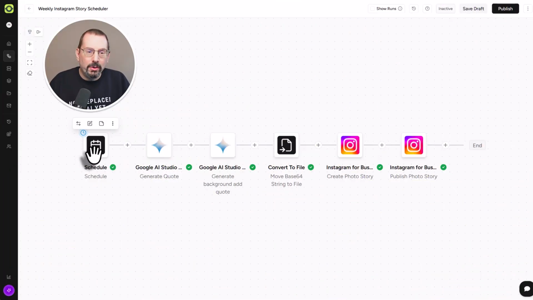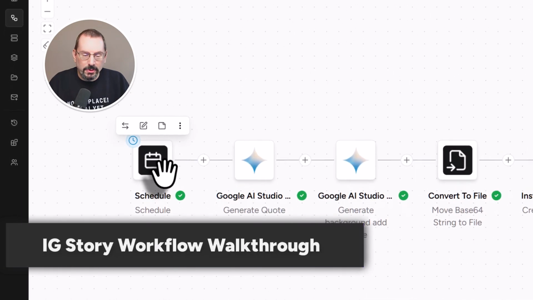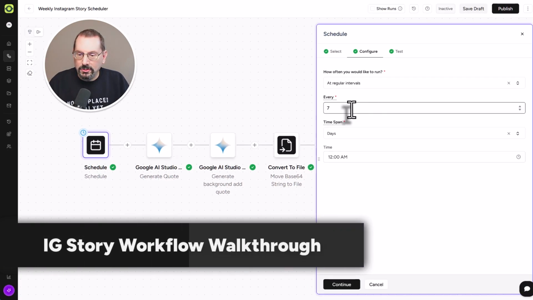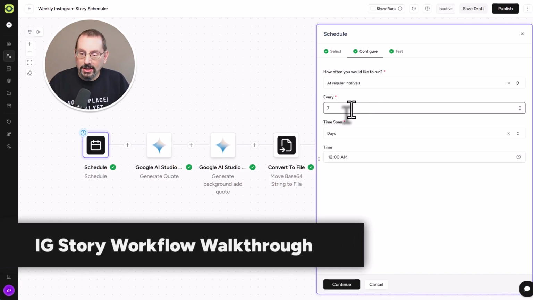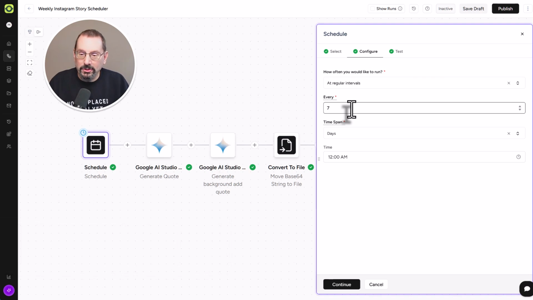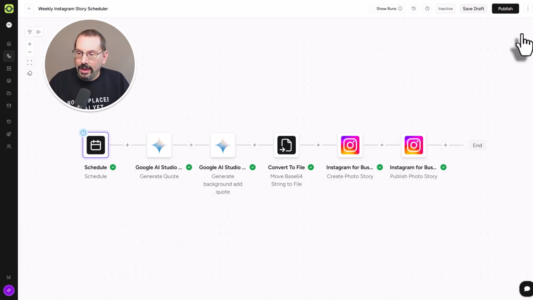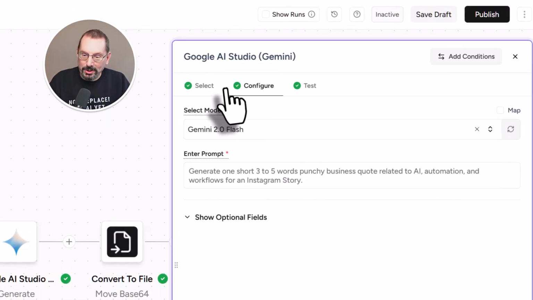So here is our workflow in Autokit. It starts with a schedule. Now I have this set to every 7 days, but you could do it however often you'd like for your Instagram stories to go out. And so that's our trigger. So let's go to our first action step here, Google AI Studio/Gemini.